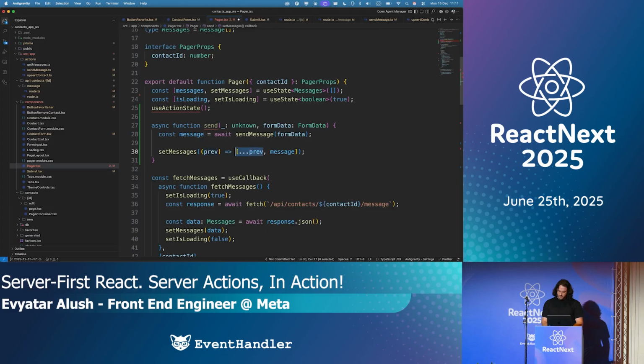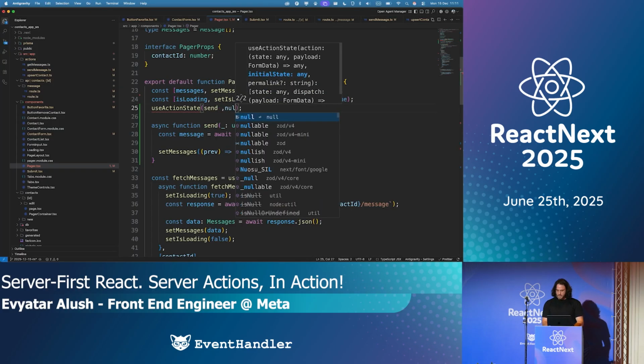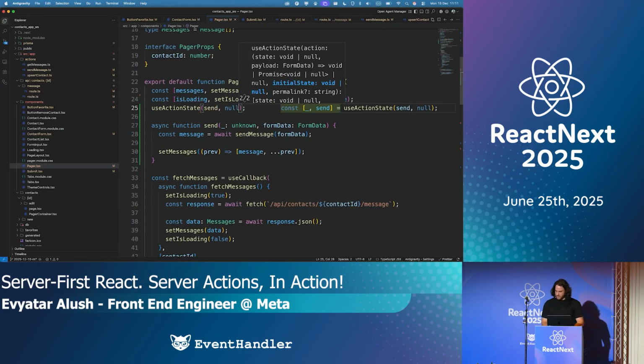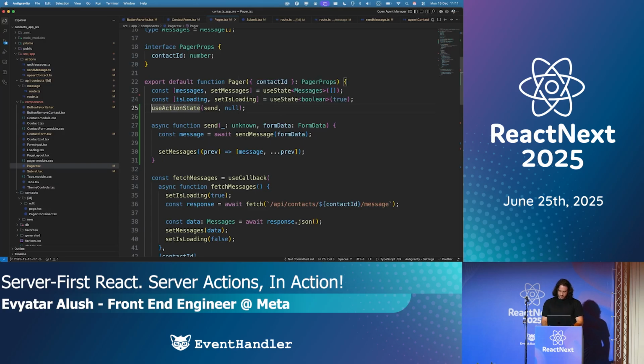But I think we want them in reverse order because the last message is going to be at the end of the messages. So let's do that. Now, this action can be used by useActionState, and it takes a second argument. Again, I'm going to put it as null for a few minutes. And let's see what it gives us here.